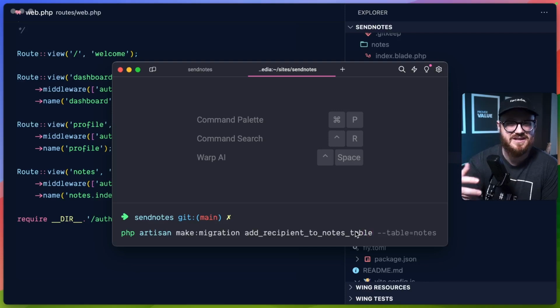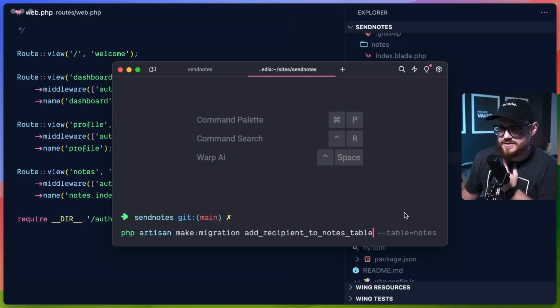And usually within Laravel, the best practice, I would say, is within a migration name, to say the name of the field that I want to add to a table, and then what table it represents. That way it's just easier to scan. Okay, this is the migration that adds a recipient field to a notes table. And then we can also just do this --table=notes. That tells it to automatically fill that in for us.